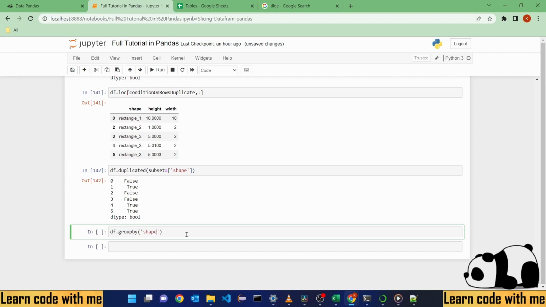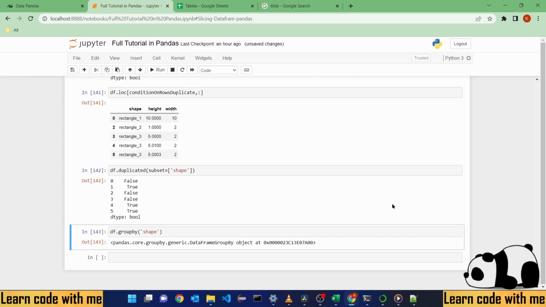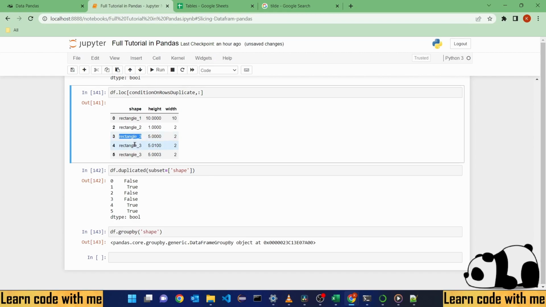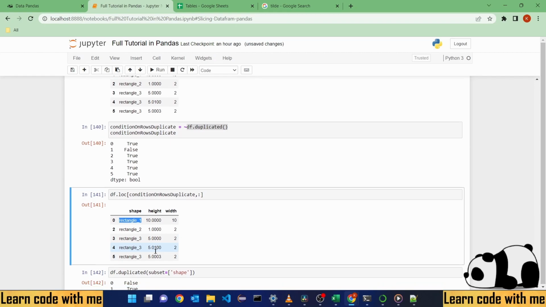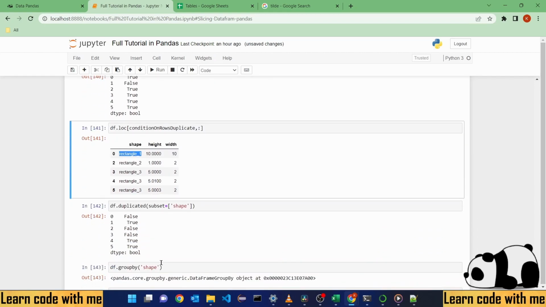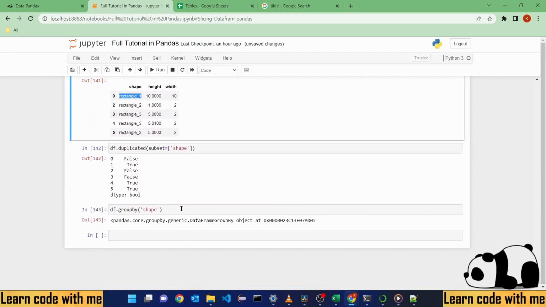We can do a group by shape. And after a group by, it means that I want to merge these values inside. If I group by shape, I want to merge these values inside only one row. And I want to merge this one. This one is no more duplicated, but anyway, I can do that. I want to merge only one row. How can I do that?